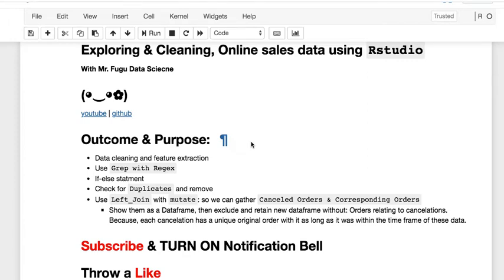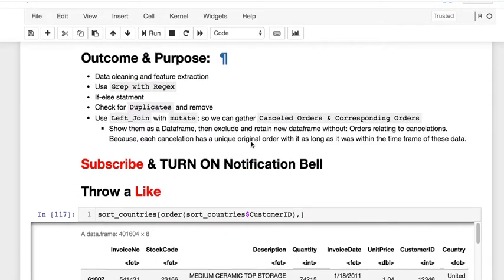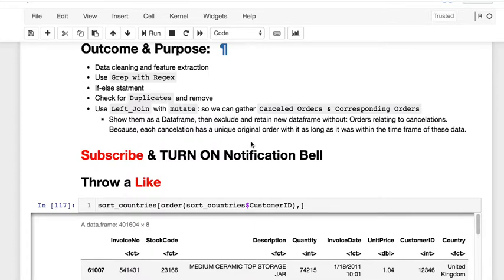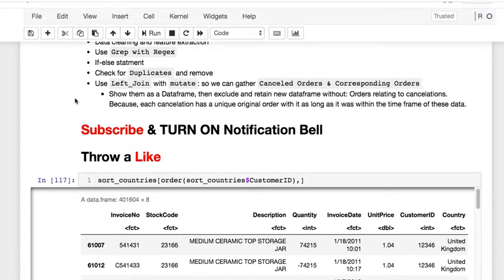Fugu Data Science. Today we're doing a continuation of our last exercise, cleaning and exploring online sales data using RStudio. As always, the code will be linked in the description below. Today's purpose and outcome will be to finish doing some cleaning and feature extraction, showing another example with a simple grep with regular expressions, using an ifelse statement without having to use a loop, checking for some more duplicates, doing a left join with mutate, and then showing some summary tables of what's going on with our data.